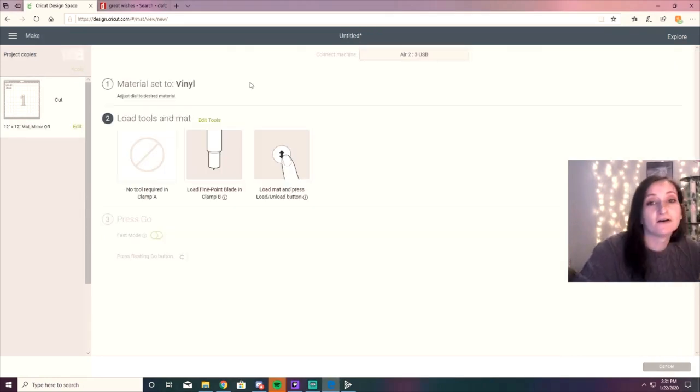If I turn the dial on my Cricut, it's gonna change whatever you have the material set to. So you see the plus happen when I turned it? Now it's on vinyl. So you want it to stay on vinyl. It says load tools and mat. You should have already loaded your 5-point blade. It should actually, if you even just open up the Cricut from the box, it will be in there. So you need your 5-point blade, and you're gonna want to go slide your mat in and press this button. So I will see you over there.